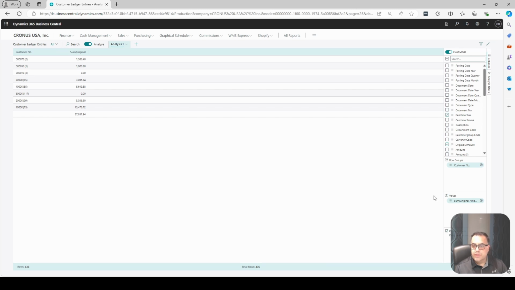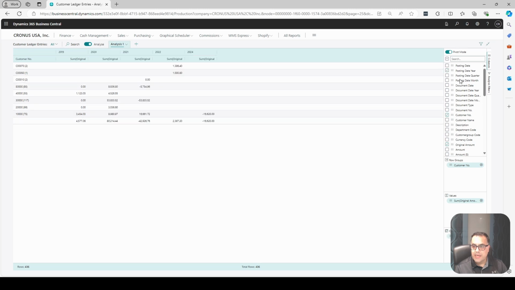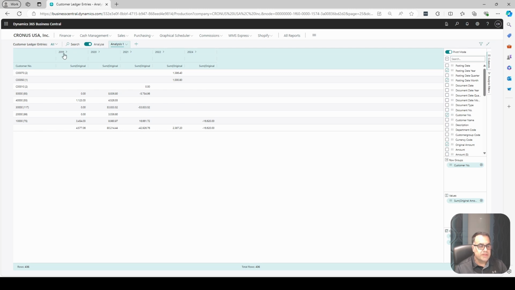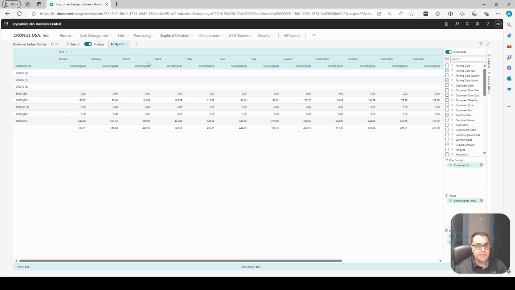Now what we will do, we will add the posting date as a year, and I will add the month. In this case, the system will give me 2019, 2020, 2021, and once I click on 2019, I will be able to see the month, then the sum of each month. Also, what I can do is rename the report.